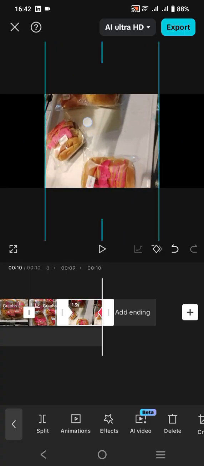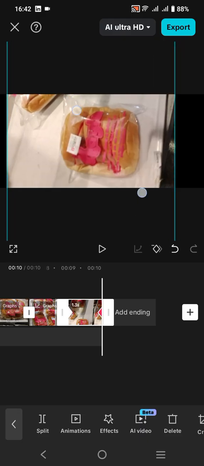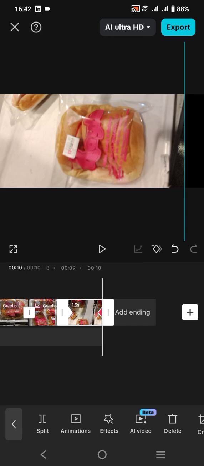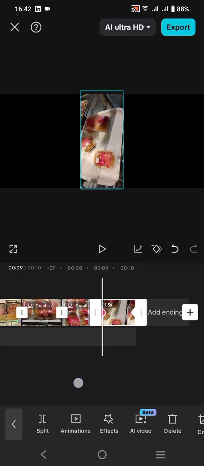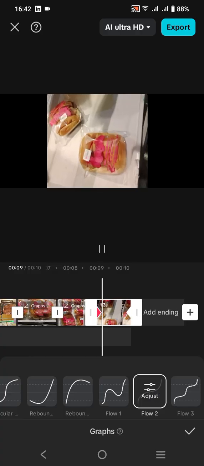And the last clip, I will reduce the duration, add the keyframe on the first and the last section and magnify by dragging with your two fingers. And after that, scroll it to the left a little bit so this graph can be activated, and we can choose the graph that we would like to apply. I will choose flow 2.